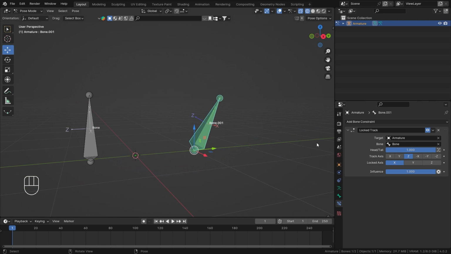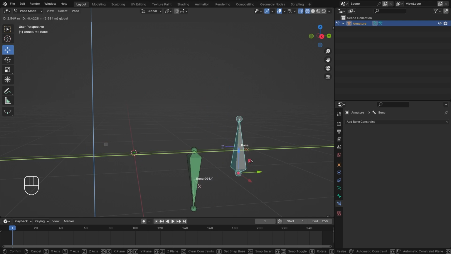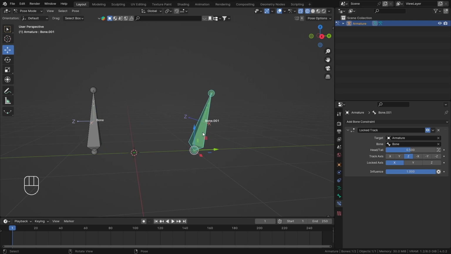Now if I set it to 0.5, it is going to point towards the middle of the bone, which is also really handy in some cases. So depending upon your situation, you'll have to change this constraint.